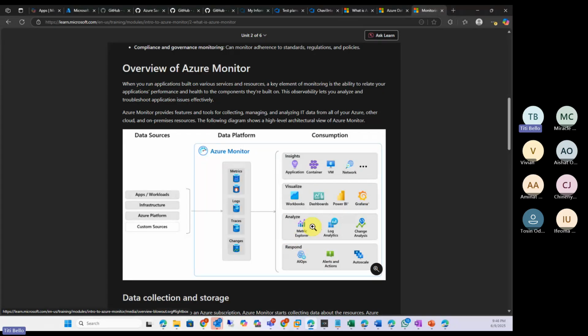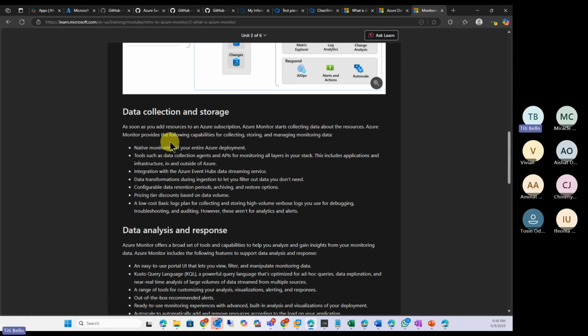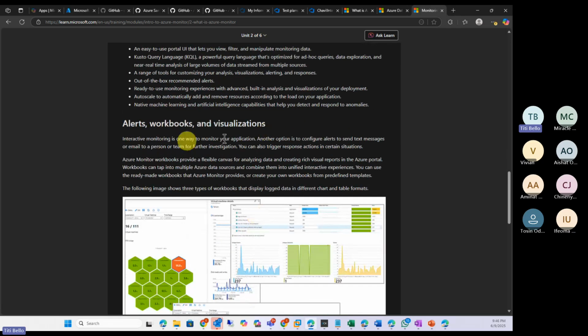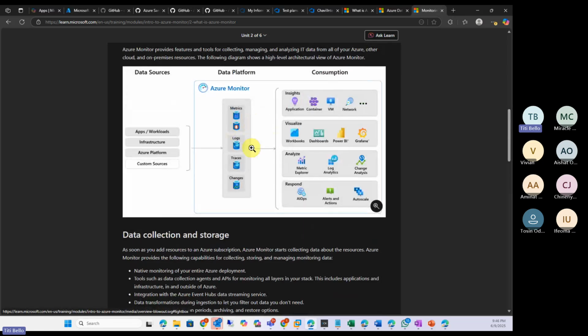Then analyze. You have what we call Metrics Explorer that gives you a graphical view of the data that has been collected, and you can then configure automation and configure alerts to be able to take certain action or respond to things that are being detected within the data that is collected, right? That's majorly what visualizing in Azure Monitor is about.